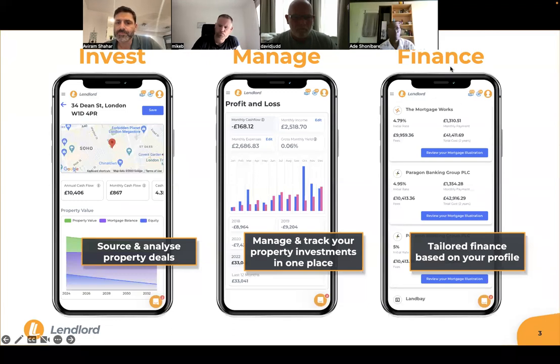The third aspect is the finance side of the platform. Lendlord algorithms analyze your portfolio, and based on that, you will see available lenders for buy-to-let mortgages and the live products that are out there. Based on the data that you enter, the platform will tell you which product can be a fit for you, and then you can also apply online using our digital broker.